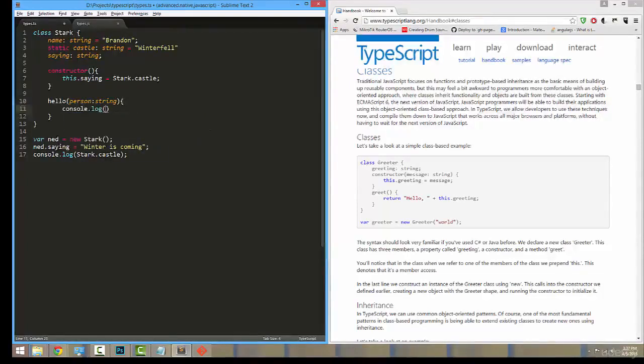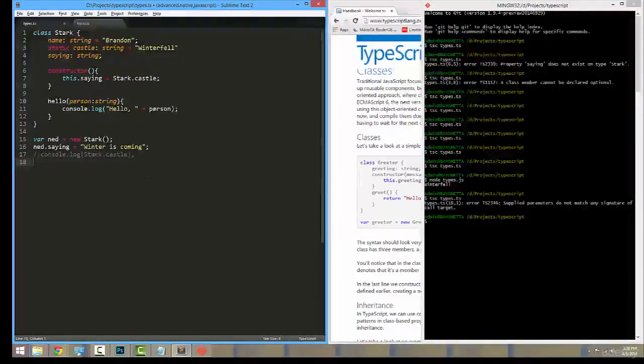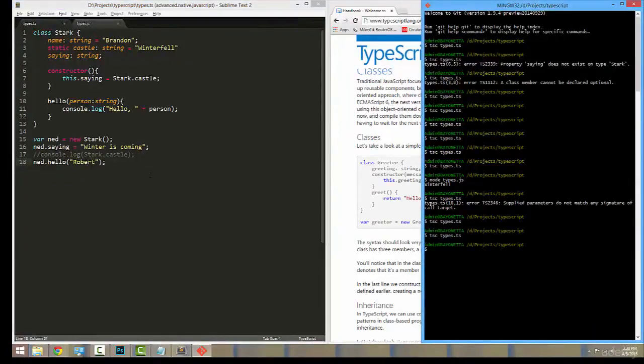And we'll just console.log hello person. So we'll say ned.hello, and we'll pass it an argument, Robert, and we'll compile our code, and now we'll run it by typing node types.js. It'll say hello Robert. That's about it for classes. Classes are very powerful, and you can use them to define the behaviors of your objects in depth.